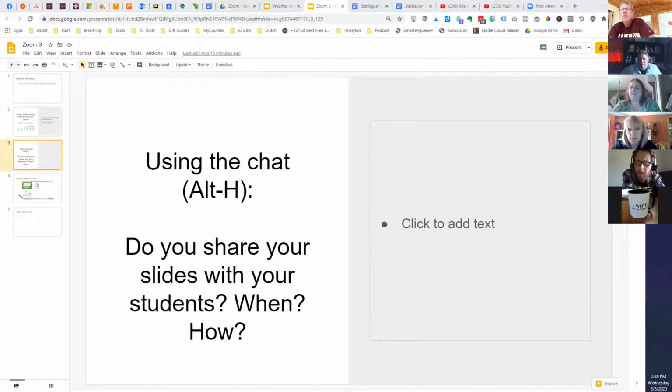I think in the fall I'm going to ask that they all have notebooks, so they'll be physically taking notes from the slides that I provide. That's my plan, and I will record the Zoom sessions like you do, so if a student misses the day, they can see that Zoom session. Okay. All right. Very cool. So for the majority of you, you're actually sharing the slides.